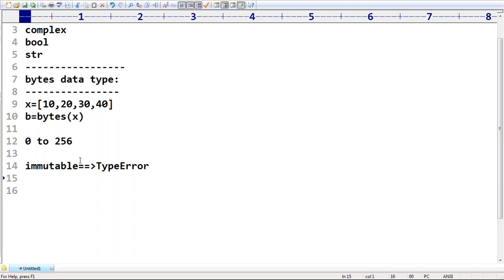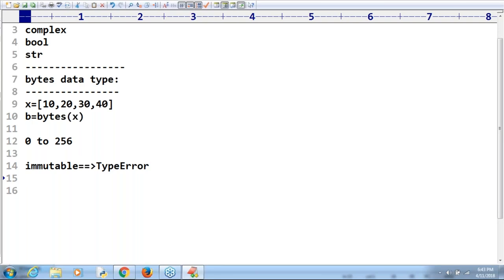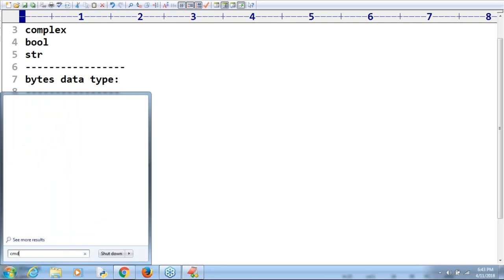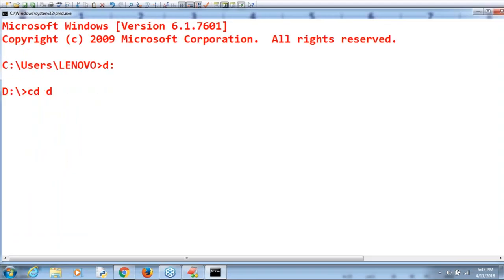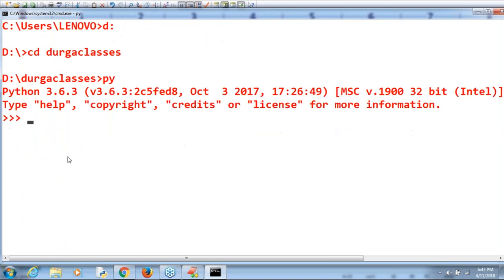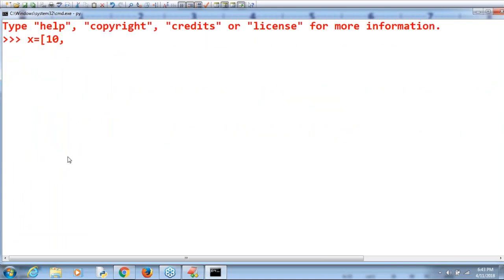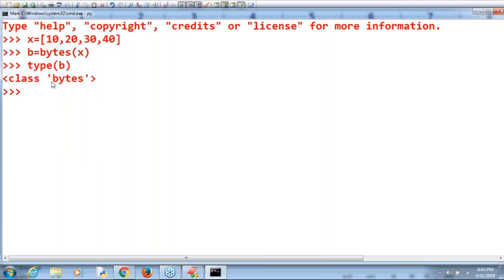Up to this concept, no more explanation of the terminology is required. Just have a look. In the d drive, in the py folder, x is equal to 10, 20, 30, 40. Now b is equal to bytes of x. Can you tell what is the type of b? Are you seeing the bytes type?